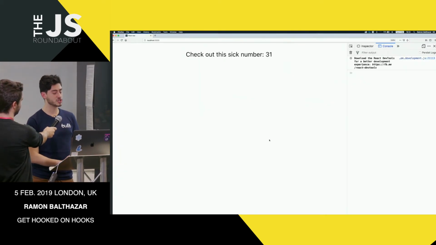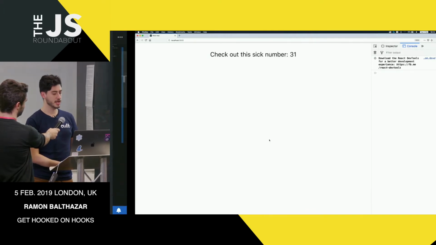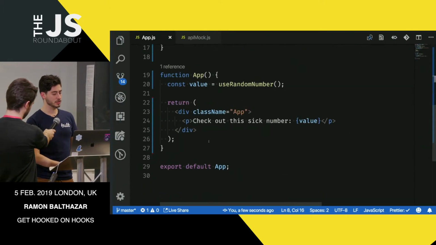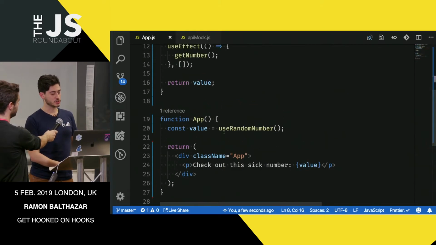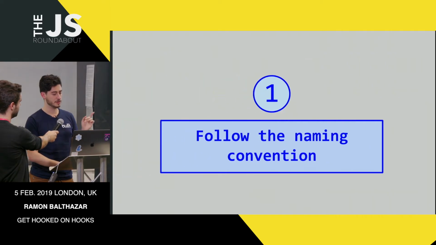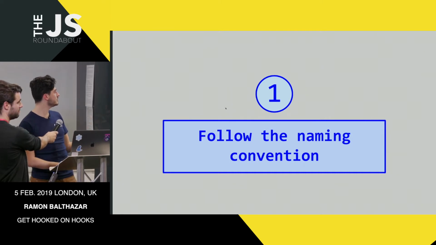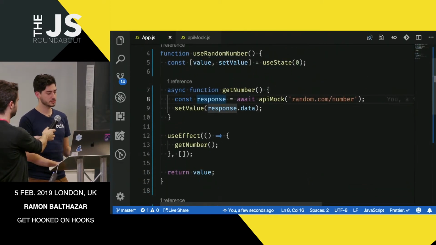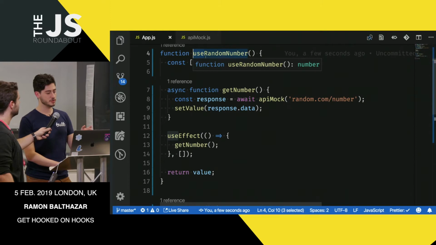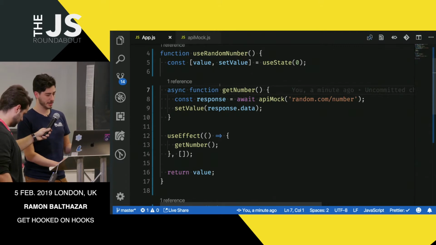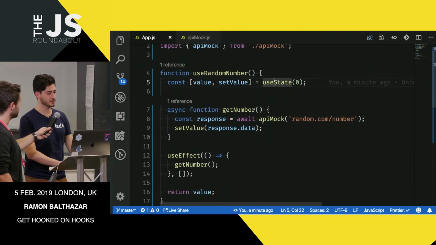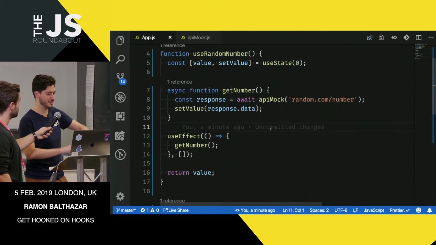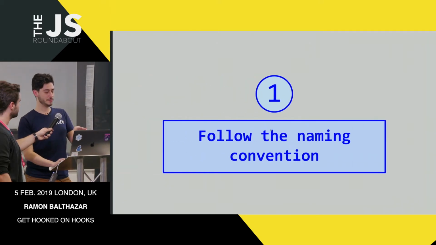Whoa, it just works. You can extract things from your components and use this everywhere you want, and you don't need to instantiate classes anymore. There's a first rule that I'd like to ask you to please follow, which is the naming convention. Whenever you're defining your own hooks, please make sure you use the "use" keyword in front of them, so we know it's about a hook. It helps your fellow developers, and yourself later on. So that's the first rule.